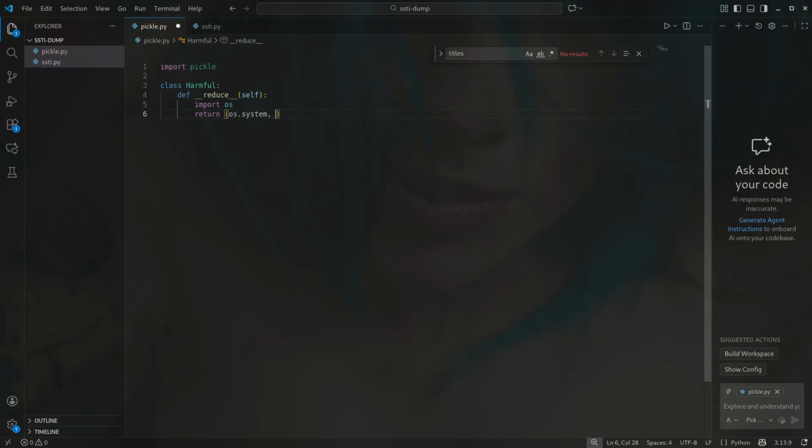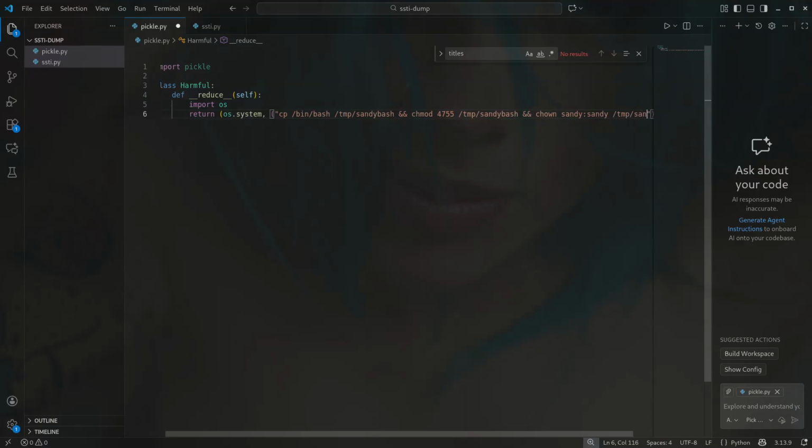And what I'm gonna do is grab /bin/bash, let's see, I want to say on /tmp, call it sandy bash, and chmod, of course, 4755, and of course /tmp/sandy_bash, and chown, not root, it's sandy. Let's see, /tmp/sandy_bash.